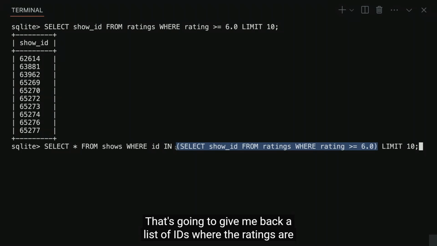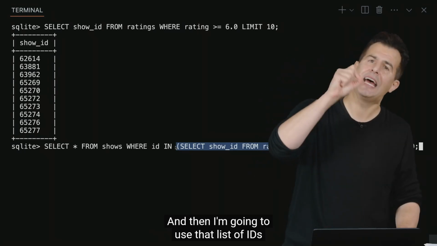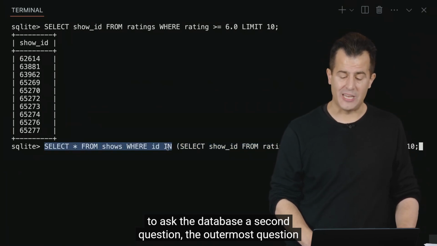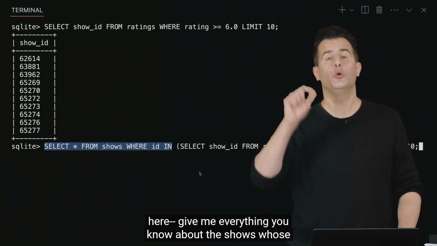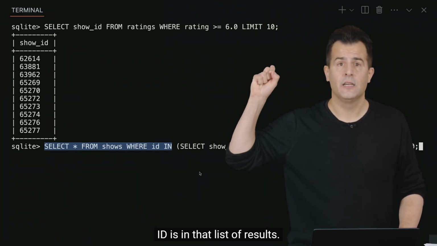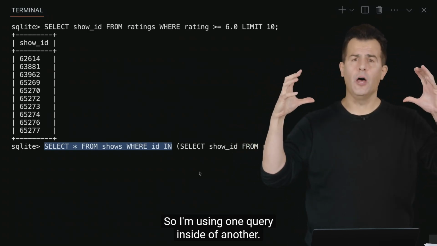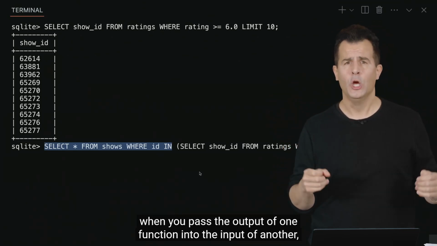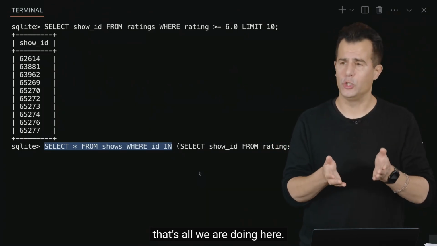That's going to give me back a list of IDs where the ratings are greater than or equal to 6.0. And then I'm going to use that list of IDs to ask the database a second question, the outermost question here. Give me everything you know about the shows whose ID is in that list of results. So I'm using one query inside of another. This is known as a nested query. And we do this all the time in C and Python. When you pass the output of one function into the input of another, that's all we are doing here.